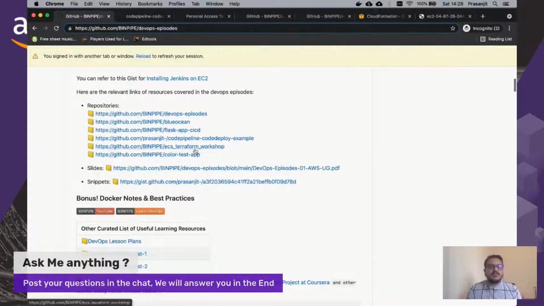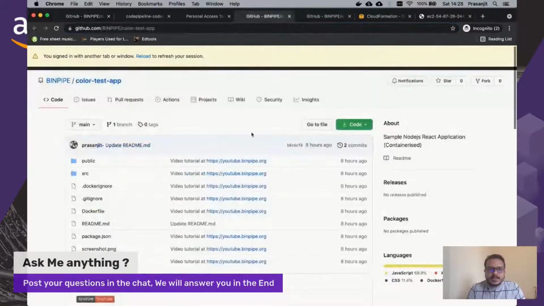Second, we will create an ECS cluster and we will deploy a Node.js, a React application on that cluster. Again, we will use Terraform for that. Just like CloudFormation, Terraform is another tool to do infrastructure as code. So first, what I will have to do for that is this.